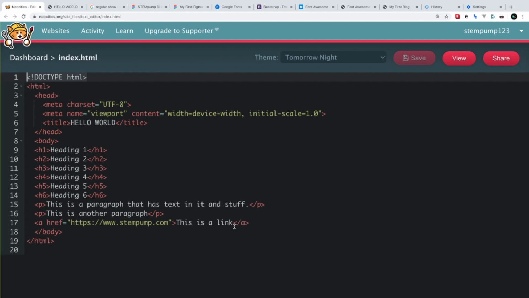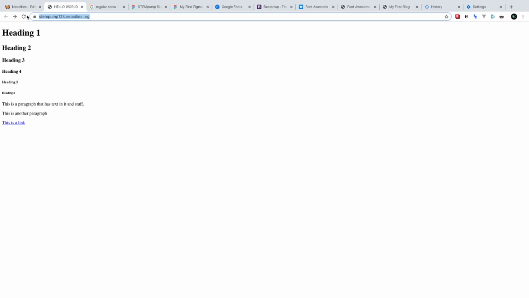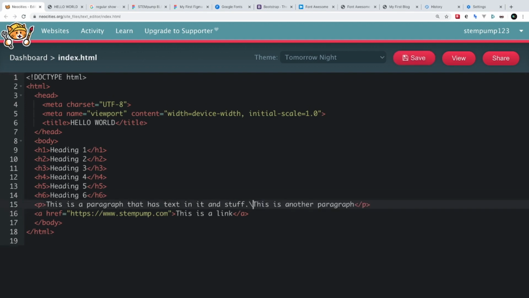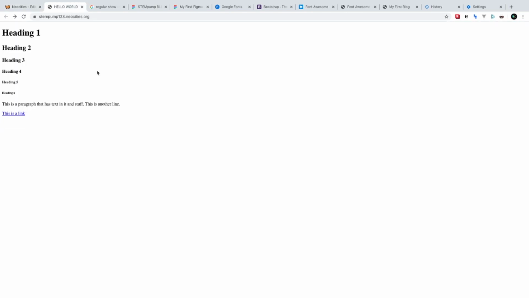So we have our P's right here. One thing that we could do is, since we have 2 lines of paragraph text, we can actually just move them onto 1 line. So how do we do that? We can do this. So then this is 1 line right here. So we have, this is a paragraph that has text in it and stuff. This is another paragraph. So we can just change, this is another line. We can reload the page and it says this is another line. But however, it's not on the next line. So how do we do that?